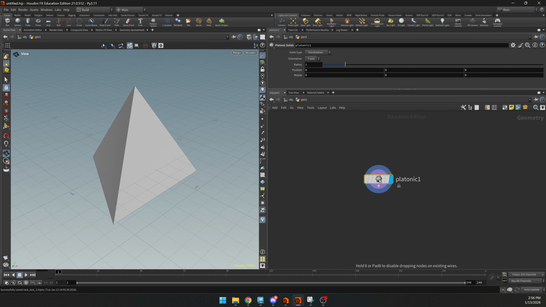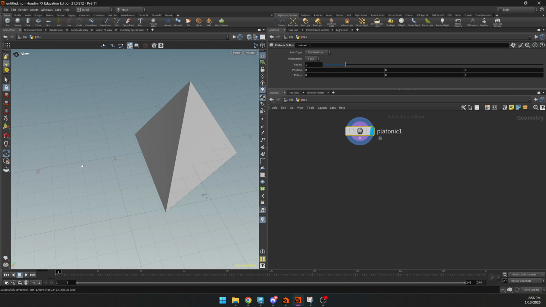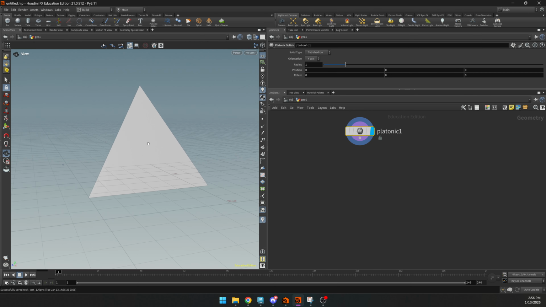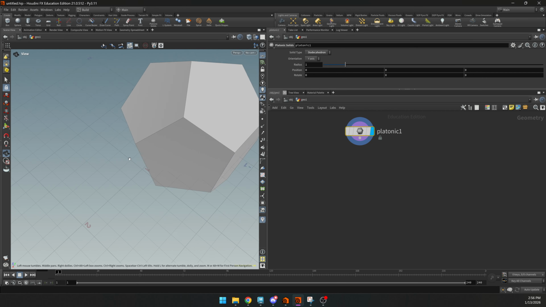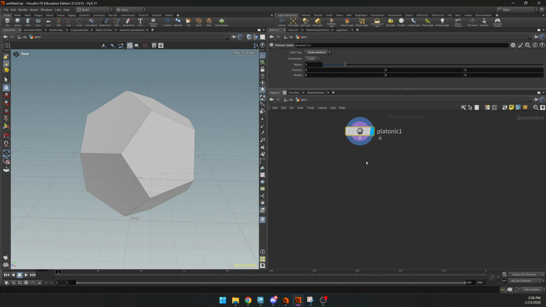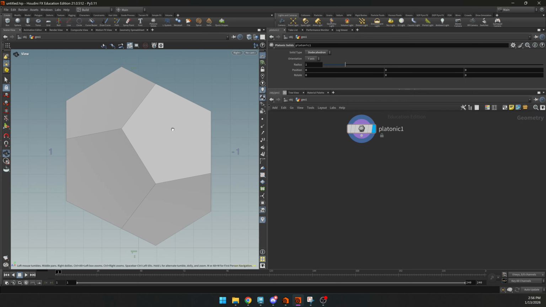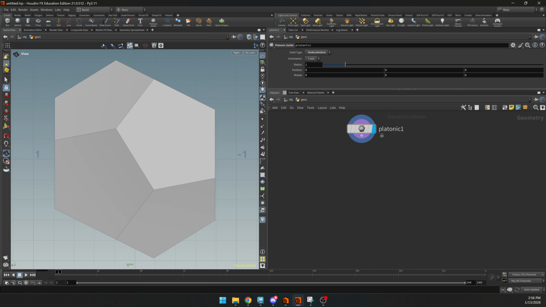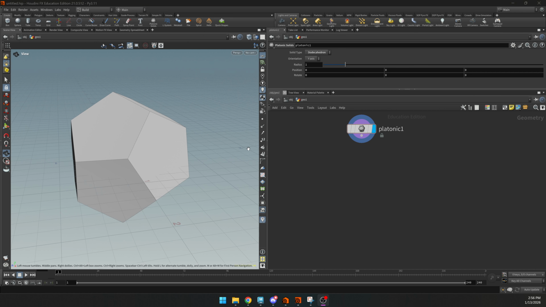There we go. The more you type in what you want, the more it narrows down the search. So now I have this nice little four-sided object. For the solid type, I'm going to change that to a dodecahedron, so I have 12 sides. And so far, so good. I next need to turn this into points.